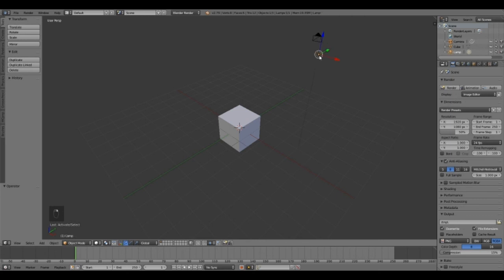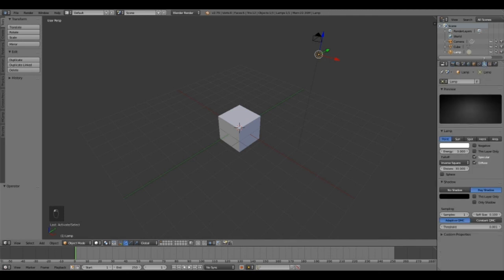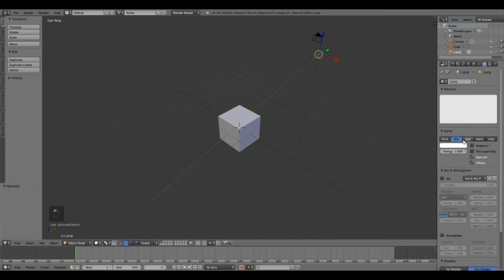Just so that we can see things inside of the rendering, we're going to change the lamp over here. We're going to select the lamp, select this over here, the lamp features, and we're just going to click on sun. And this is going to allow us to have a bit more light when we want to look at things when we texture stuff.